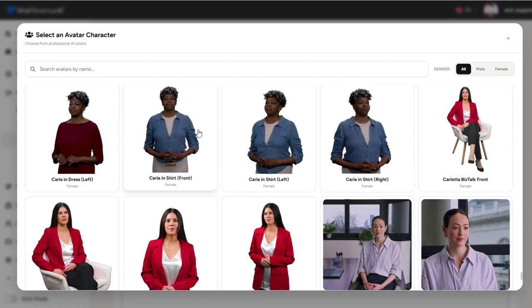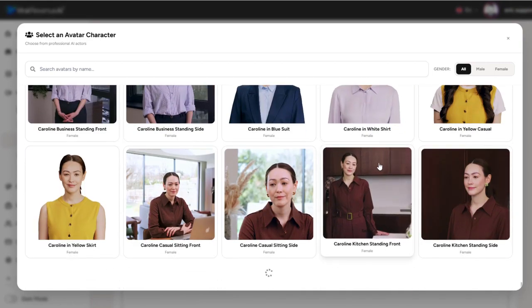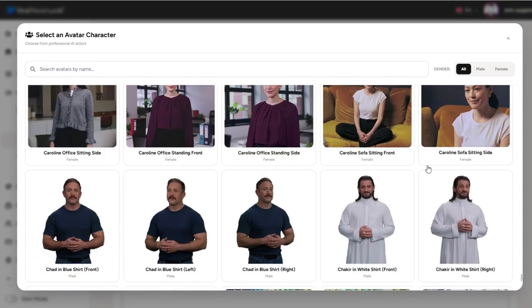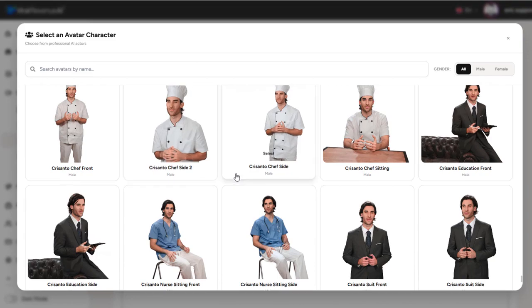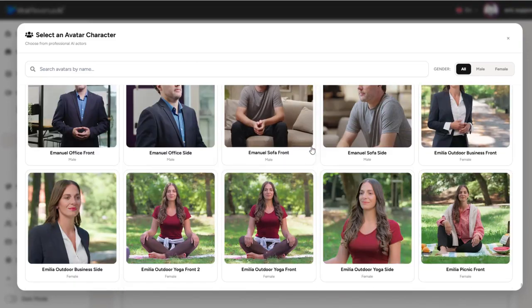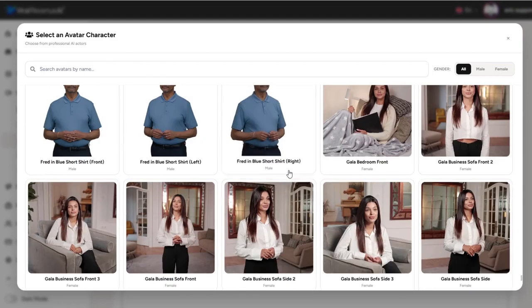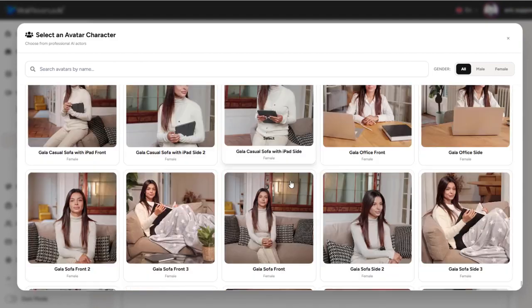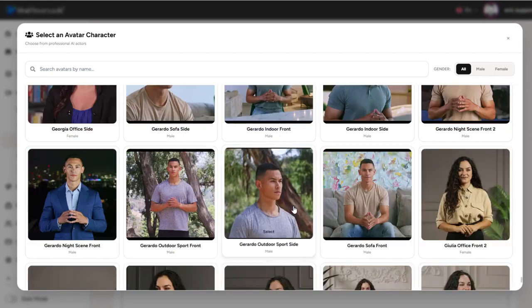By the way, we do have a good bit of diversity in here, both male, female, ethnicities, and ages, as well as a range of occupations from religious to medical to chefs, and of course a significant contingent of business-related characters. Now, once you've found a character that you like, you don't have to take the time to scroll through them again and again. You can simply search for these avatars by name.